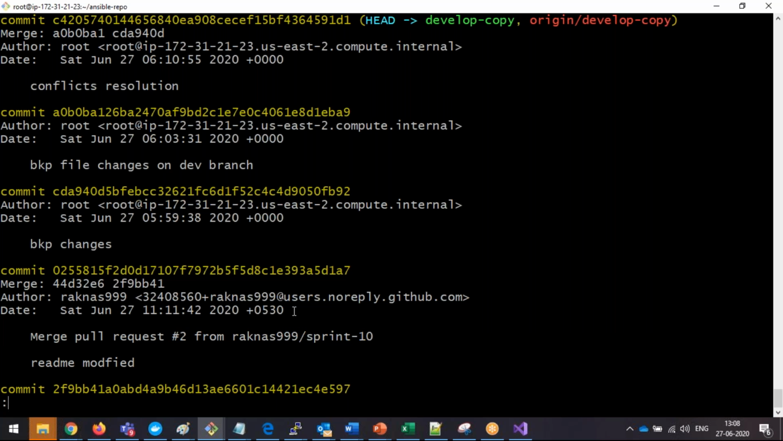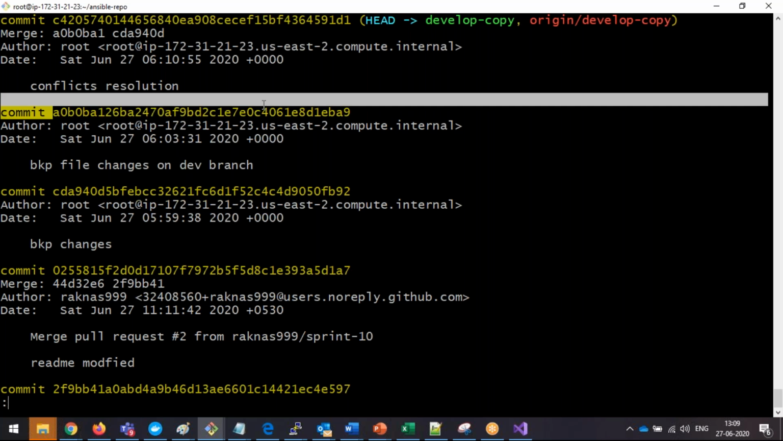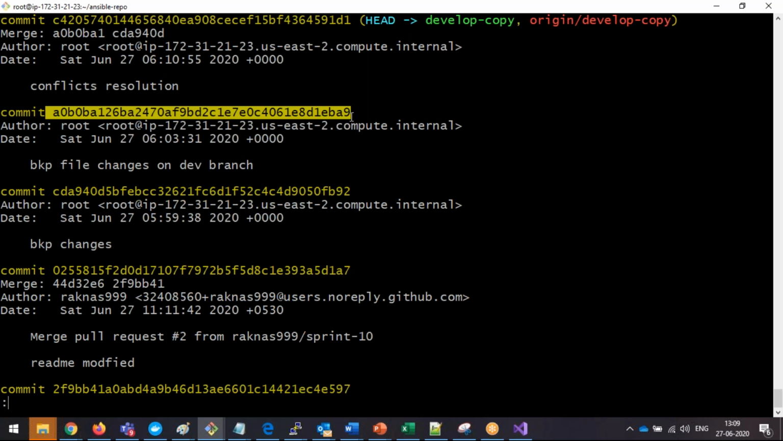Remembering these commits is very difficult for us. They are 40 characters long, and as humans, it is difficult for us to understand these commits. So we are going to give some alias, some name, to the commit IDs. Those we are going to call tags, like versions. In simple terms, a tag is an alias name for a commit.